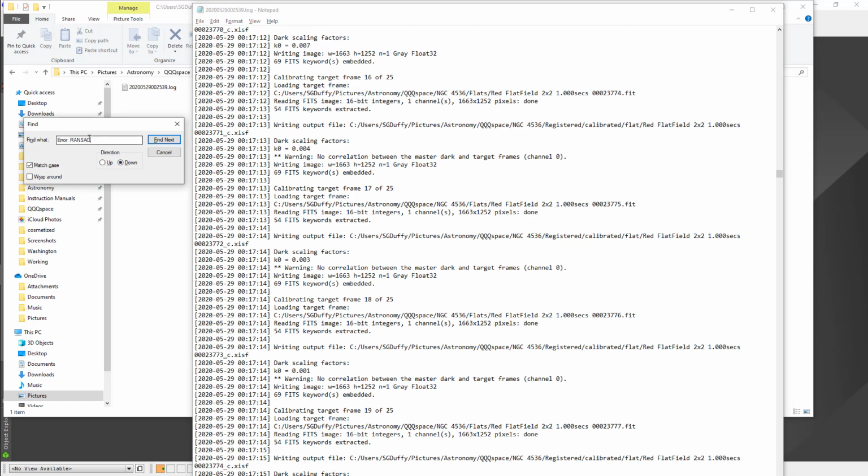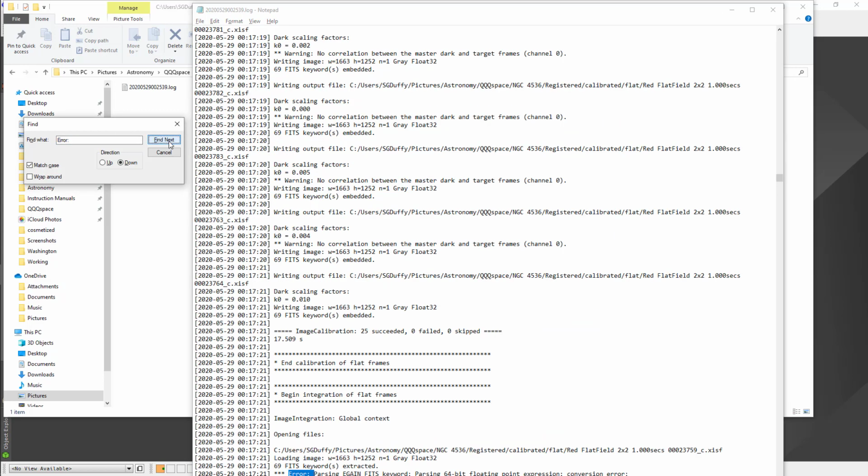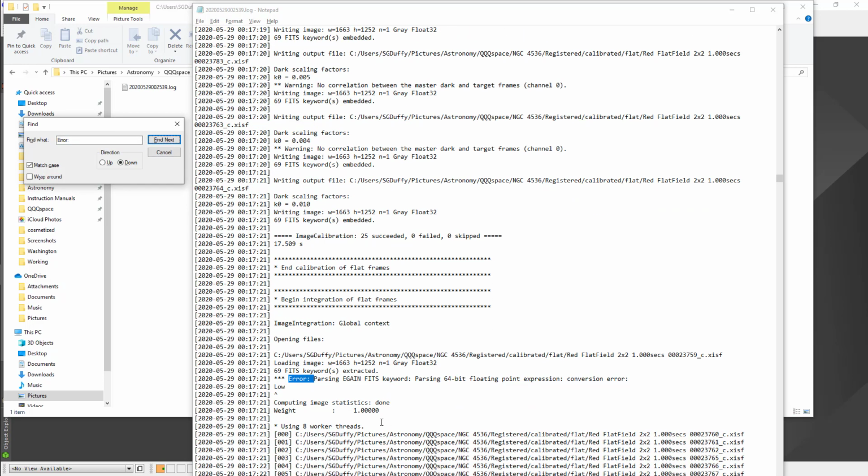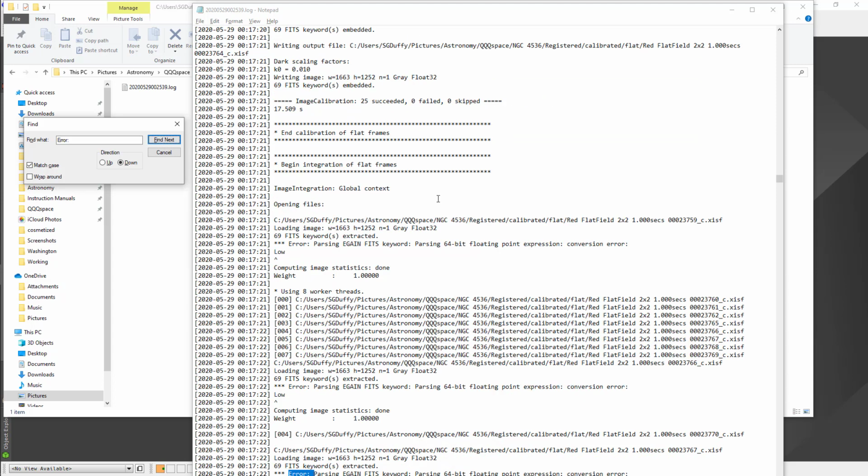Well, in fact, we'll just show you that. We'll click in here and say find the next instance of error, and it says I can't parse the eGain FITS keyword. It just doesn't recognize it. That's okay, I don't care. Find next. It's going to find a lot of those. There's also mean square error, different things like that. It's not finding the kind of error that I'm looking for.